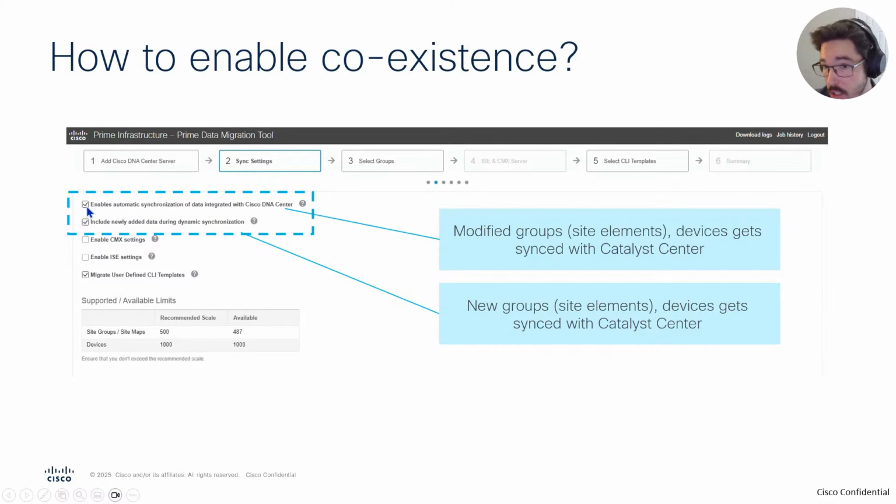So if I check the first box, what it's going to do is any modified groups, any existing groups that I moved over to Catalyst Center, if they were modified, then Catalyst Center will get the changes from Prime. Now, the next one is if I create any new groups with site elements, devices, they will automatically get synced with Catalyst Center. So if you want full coexistence, check both boxes. If you just want it to where any modified groups that were already migrated over to Catalyst Center, then you would just check the first box.